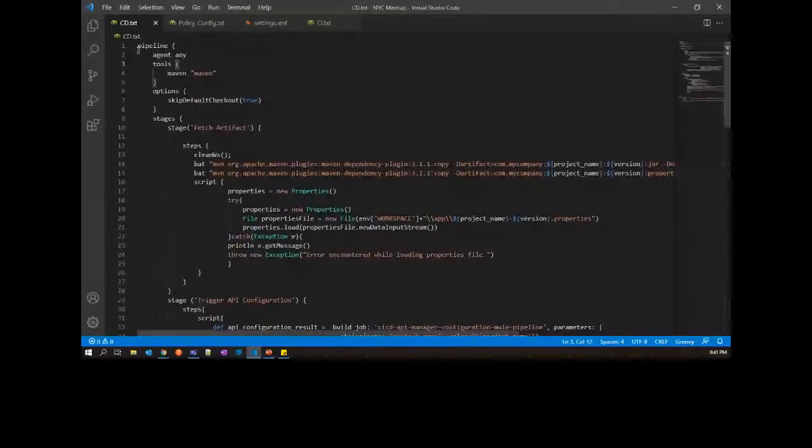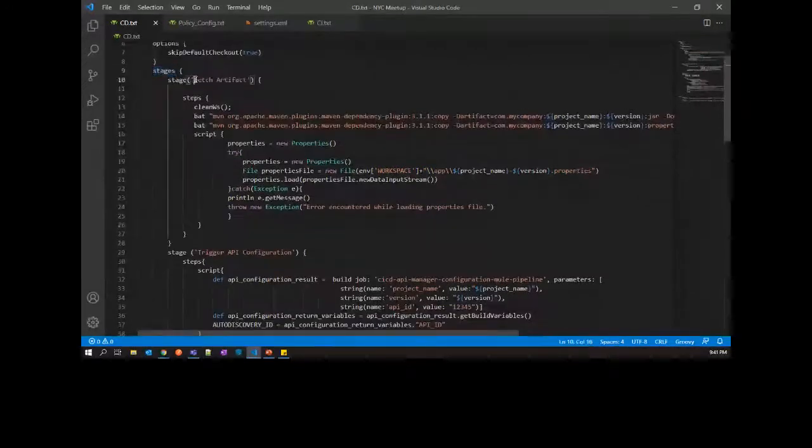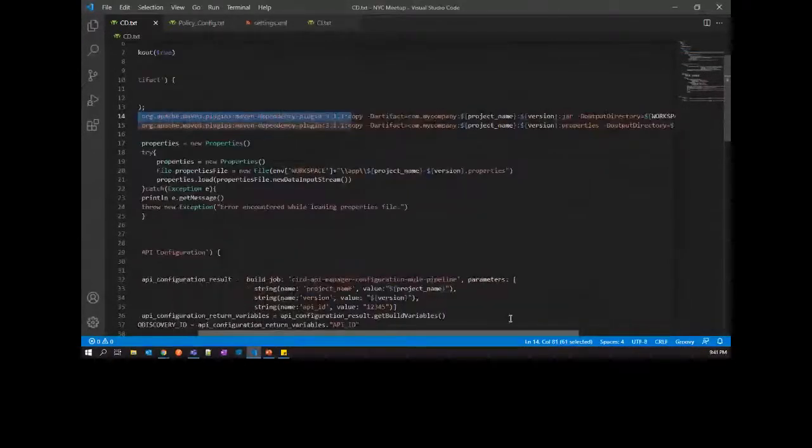Again, this is our pipeline, and in the tools section, we have specified that we'll be using Maven. This is the Maven that we have configured in our Jenkins. And then we have the stages. First stage is the fetch artifact stage. Here we are first fetching the jar, using the project name and version parameters. And the second one is the property file that we are fetching. This property file will be used in different places that we'll see as we encounter them.